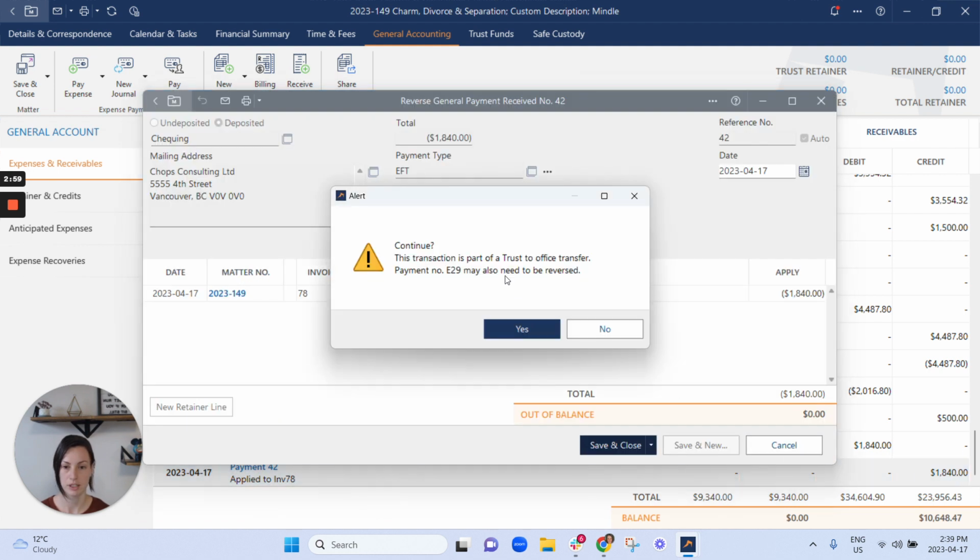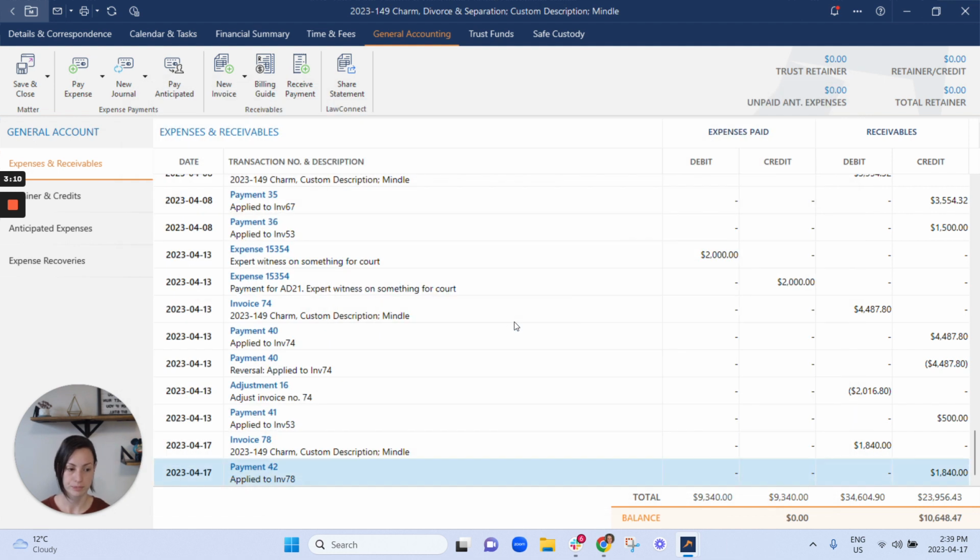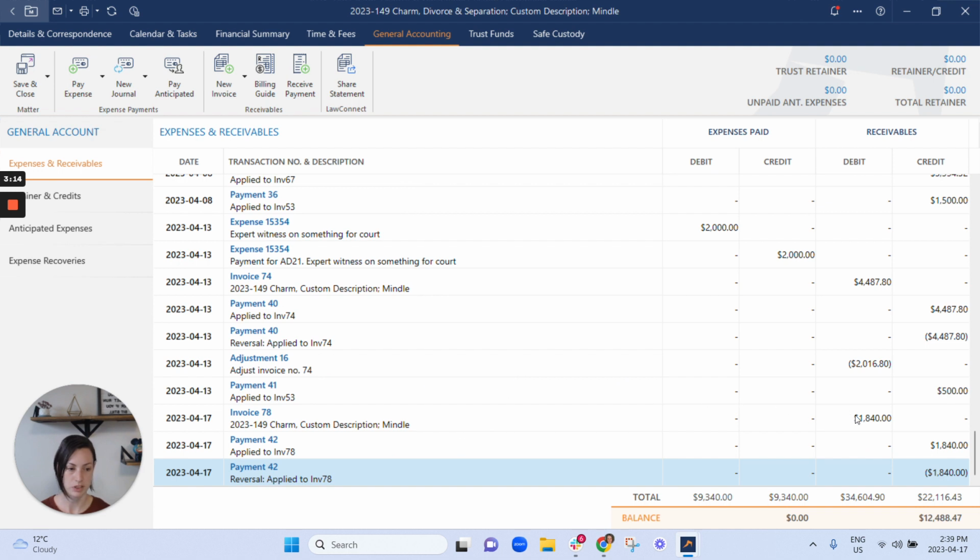The amount is coming up. And then it also gives you a warning here, because it's part of a trust to office or trust to general transfer, you also need to reverse the payment out of trust. So you look here, there's the invoice, there's the payment made, there's the payment reversed, and the balance is back to what it was before.